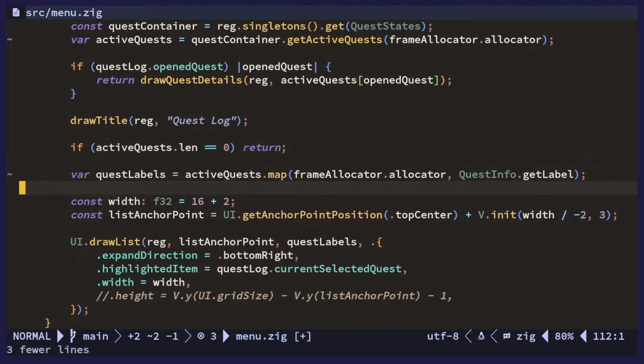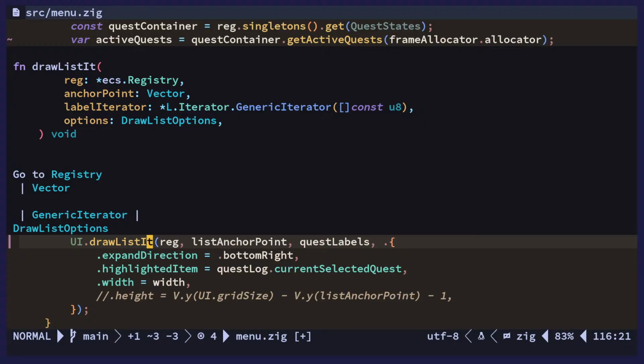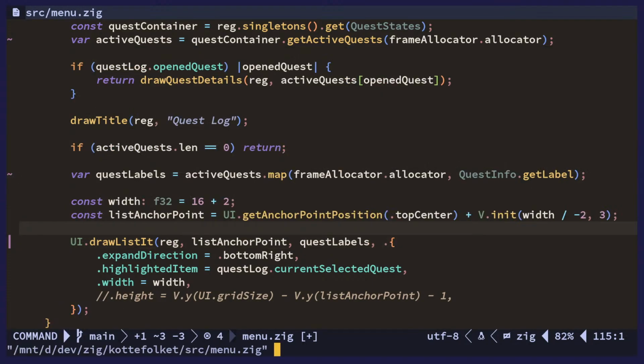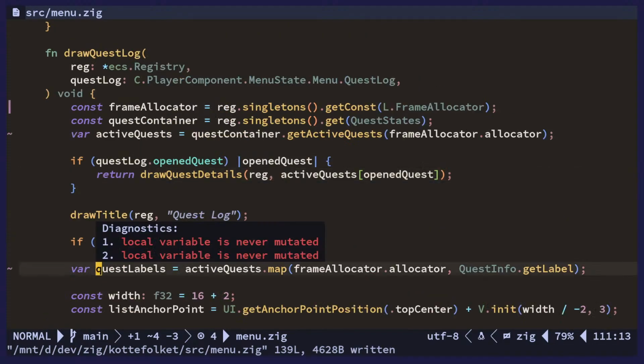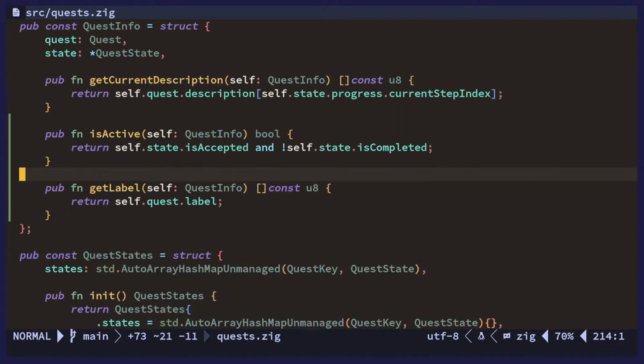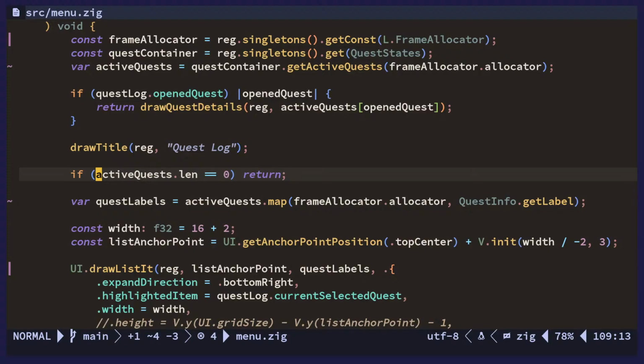Right, so now we don't need to do any of this. Now I have the quest labels, and we can call this version instead, which accepts a label iterator instead of a label slice. So that just works there. Now I'm curious, does this work? Well, I guess we'll see.